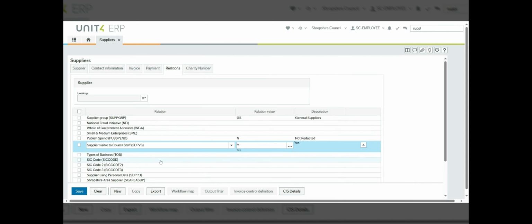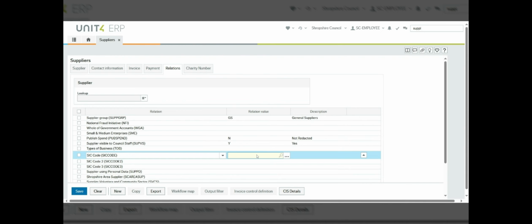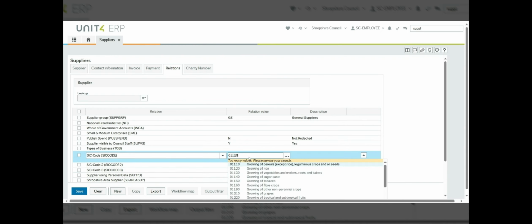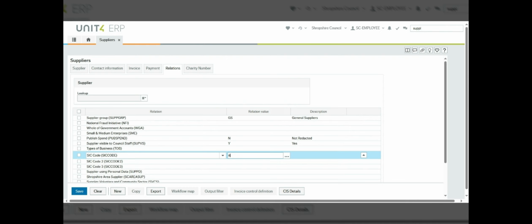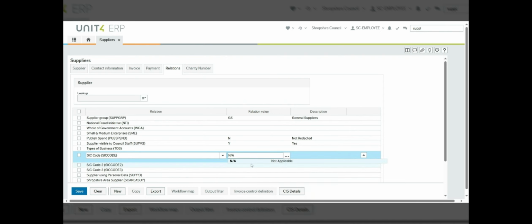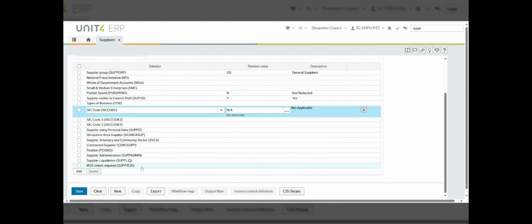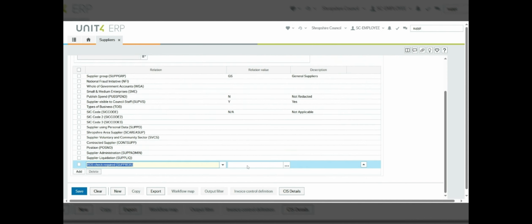Then the SIC code. If no information has been provided on the new supplier creation form for supplier standard industry classification, you can enter NA here. The last mandatory relation here is IR35 check required. You must select yes or no using the information the team leader or manager has provided on the new supplier creation form internal use only page.